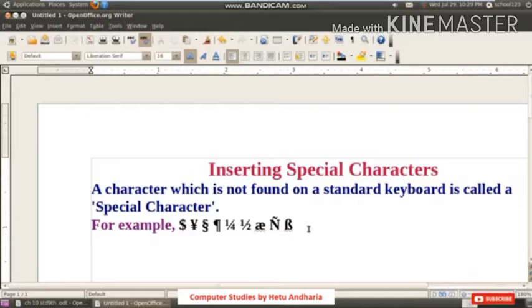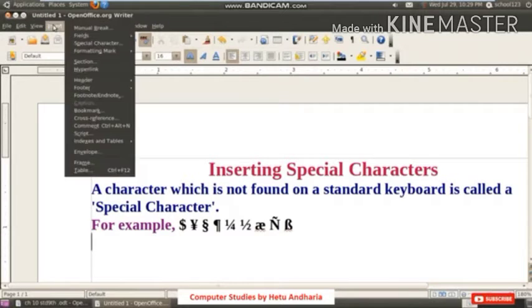Then what to do? The first thing is to place the cursor in your document where you want to insert a special character. Thereafter, click on the Insert menu.